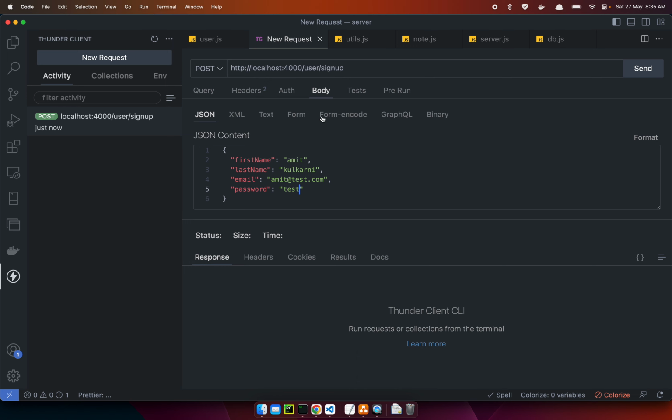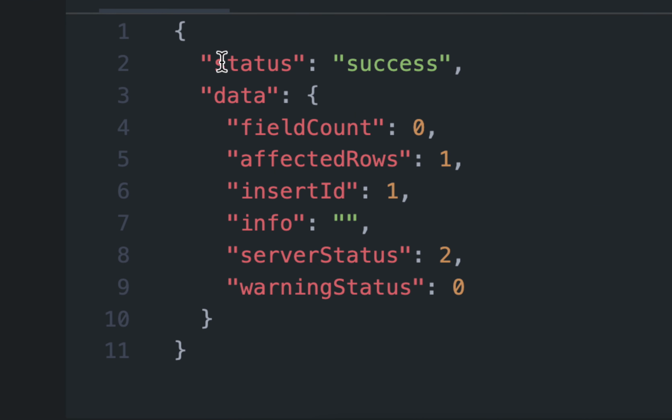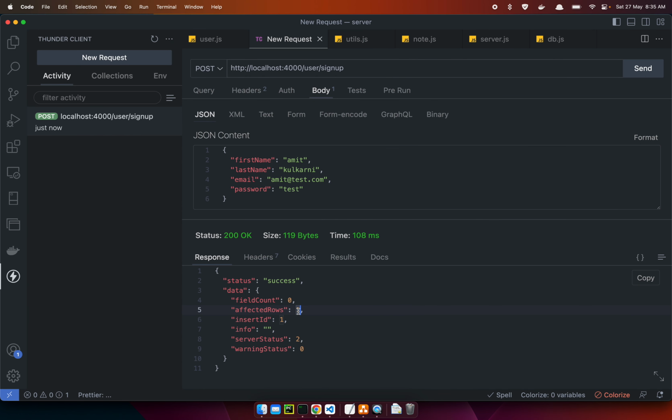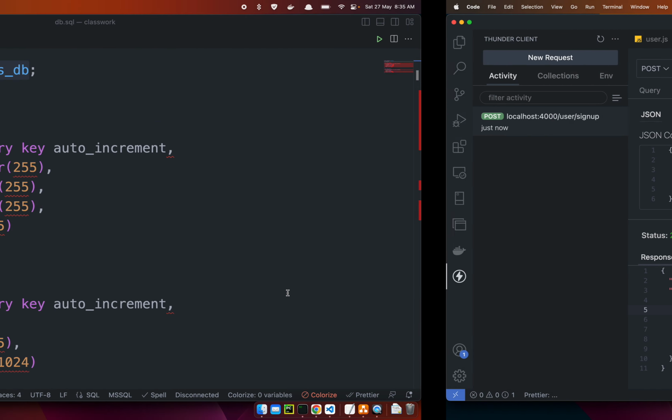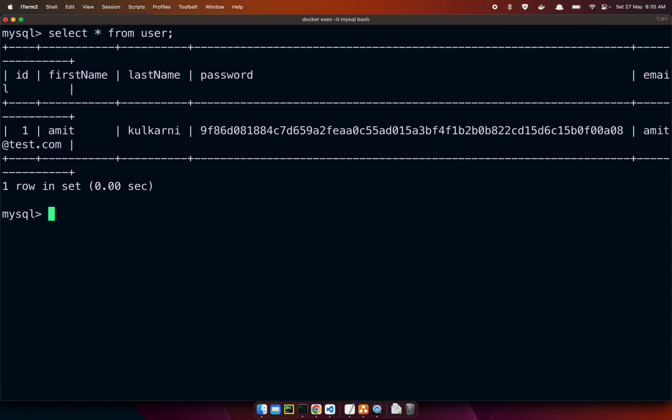You all ready? Let me send this request, and boom, look at that. What do I get? I get status equals success, affected rows equals 1. That means one row must have been inserted. Now let's verify that. Going back here, checking that in my database by saying select star from user, and boom, look at that. This is the user that we have just created. Look at the password. Can you check the password?